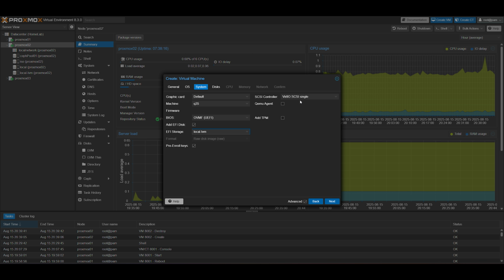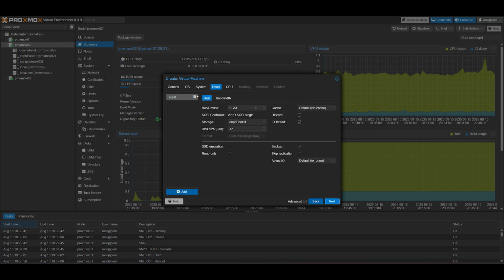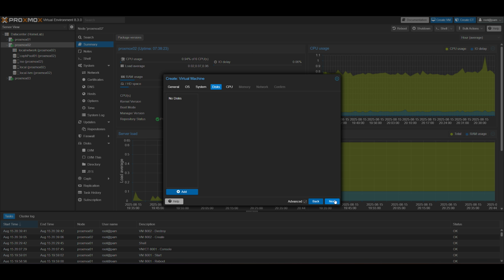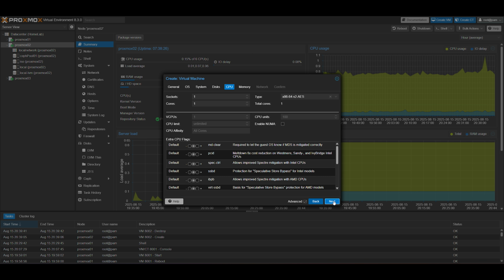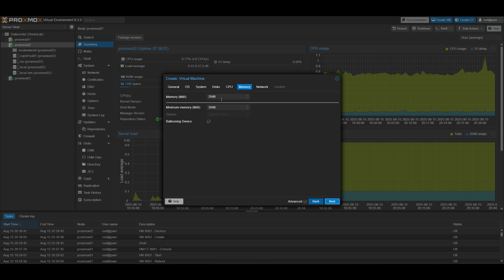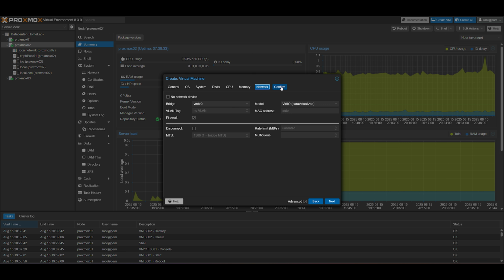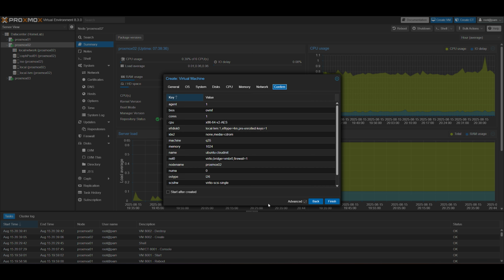Then click on Next. Now in the Disk tab, remove the default disk from the left side panel as we will be attaching a separate disk manually. Moving on to the CPU tab, no changes are needed, so let's click on Next. In the Memory tab, I will reduce the memory allocation to 1 GB. Then continue for the Network tab, leave everything as is and just proceed. Finally, in the Review section, make sure that Start After Created checkbox is disabled and then click on the Finish button.